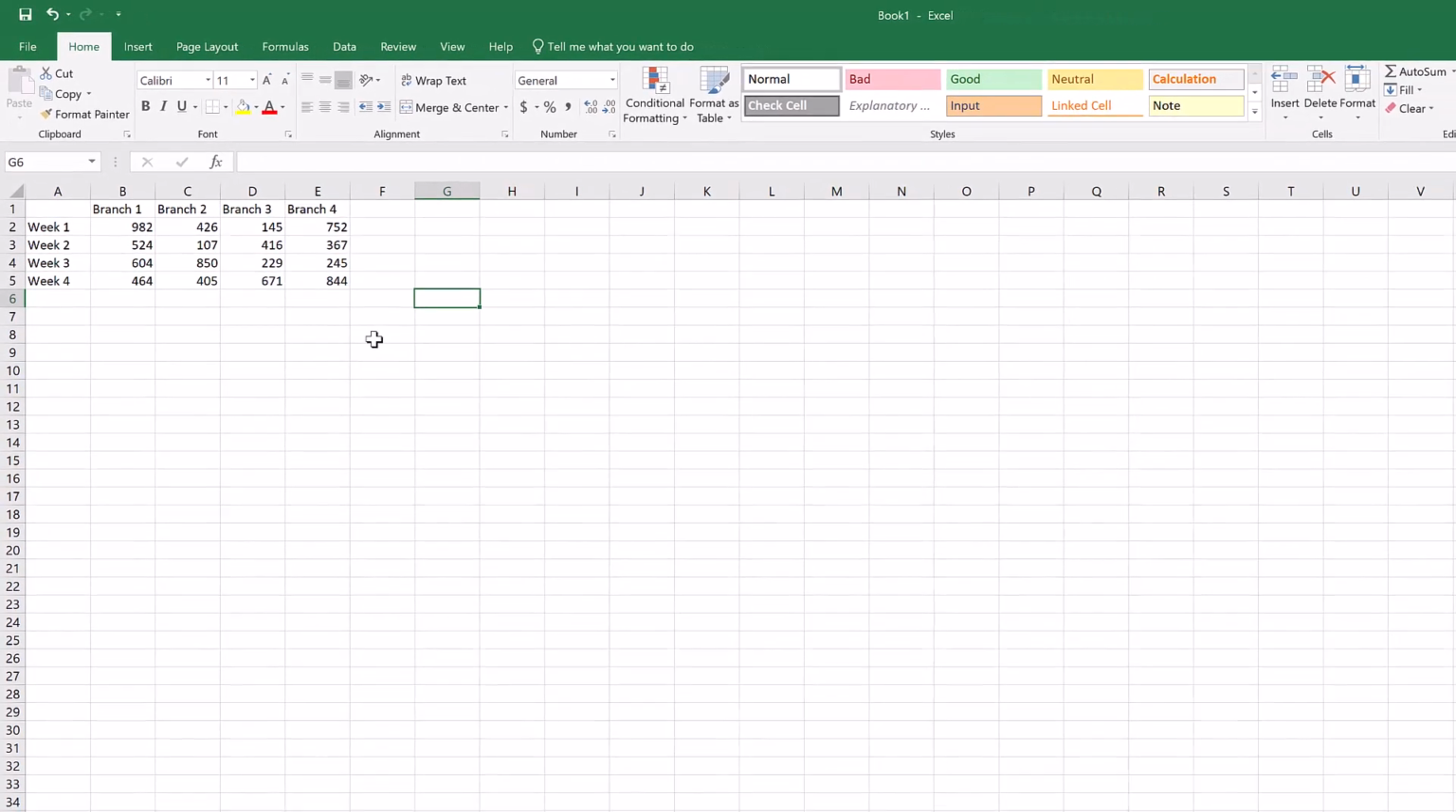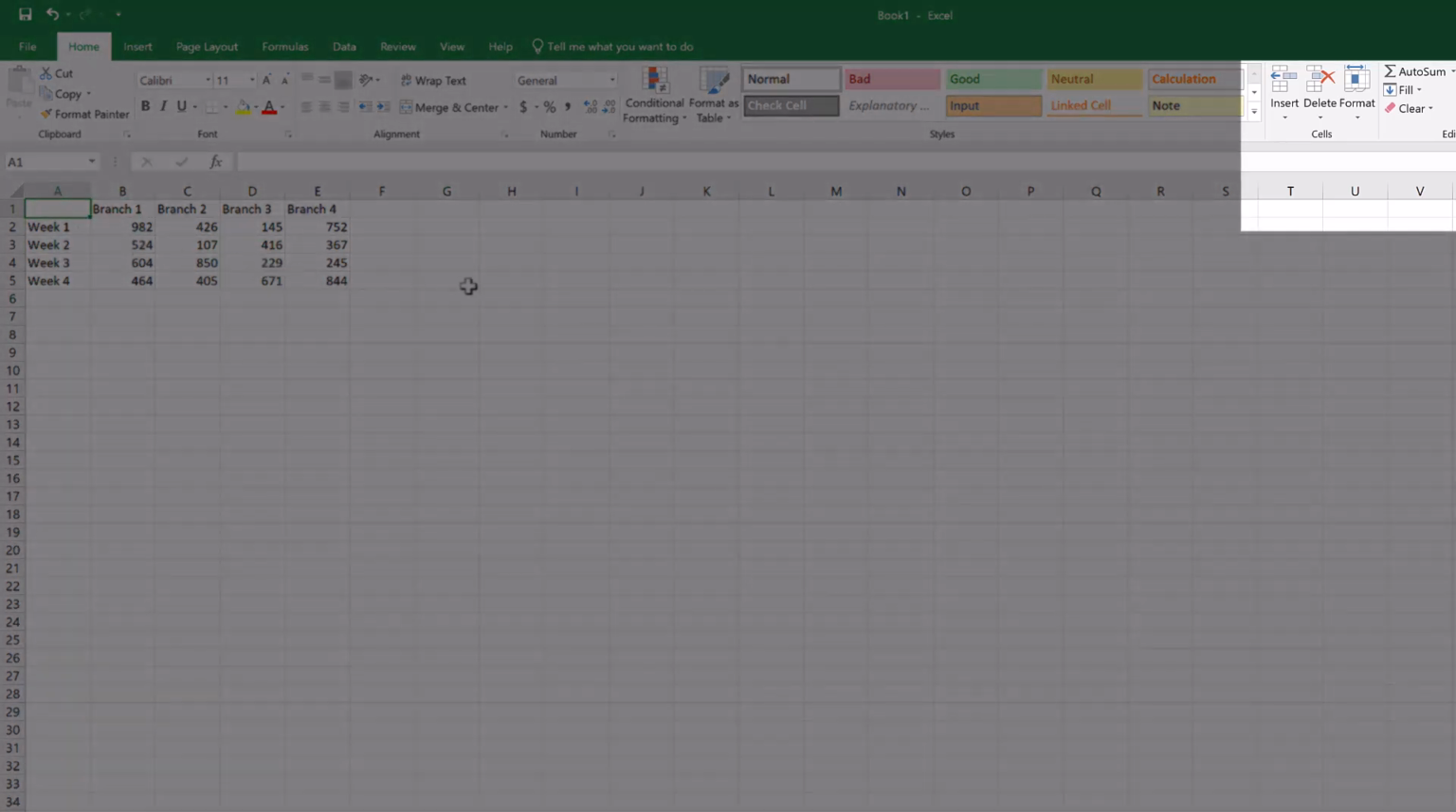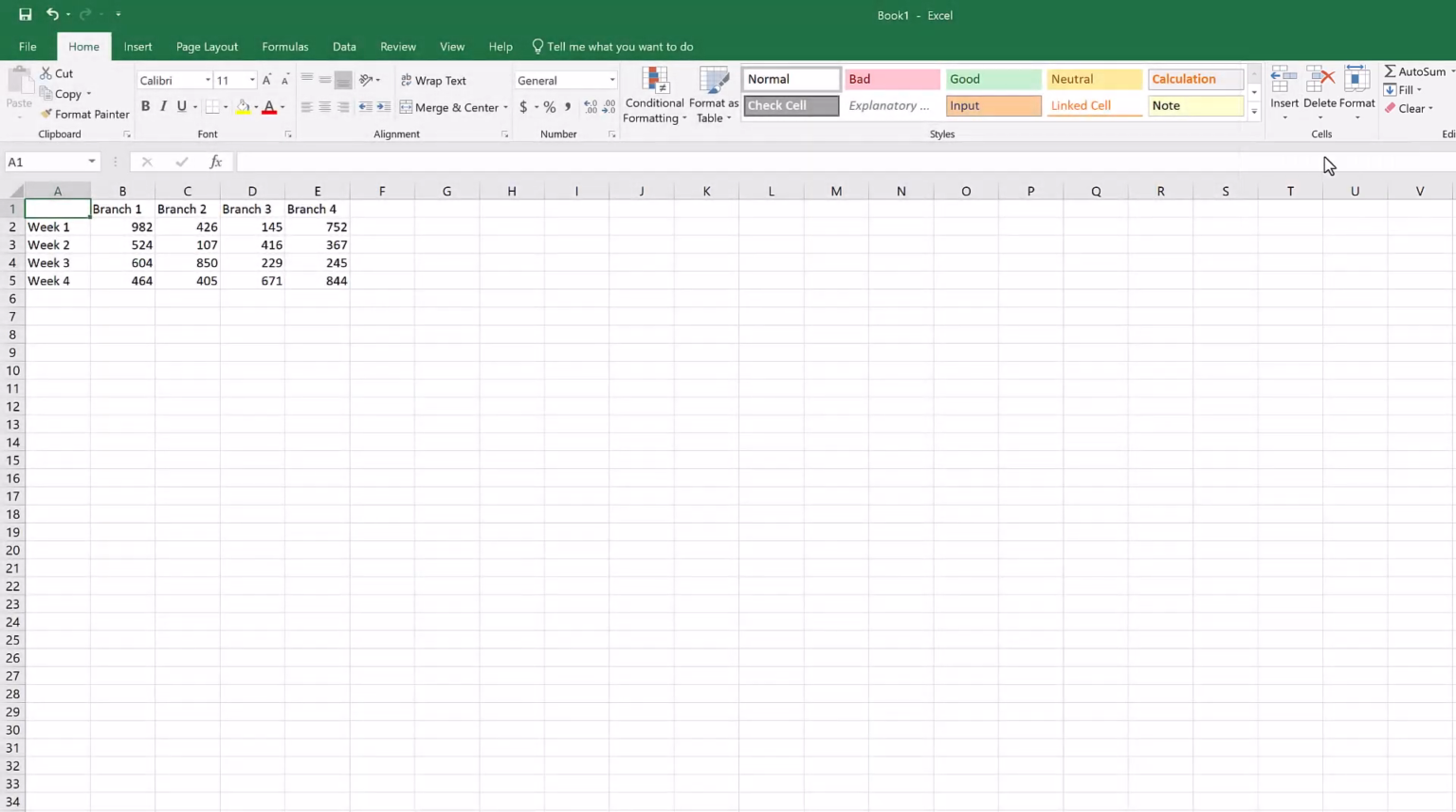We'll add a name to our table. To do this, we'll first have to insert an empty row above the table. We select A1, then look at the cells group in the Home tab. We click the Insert drop-down and select the Insert Sheet Rows option.